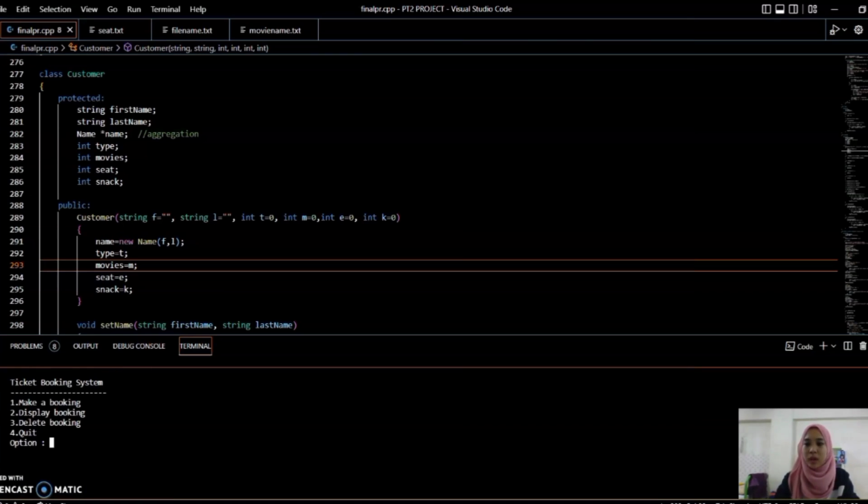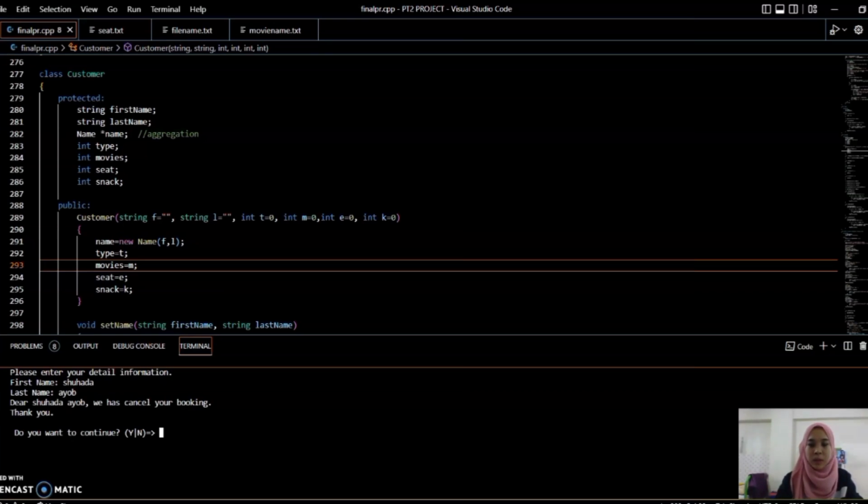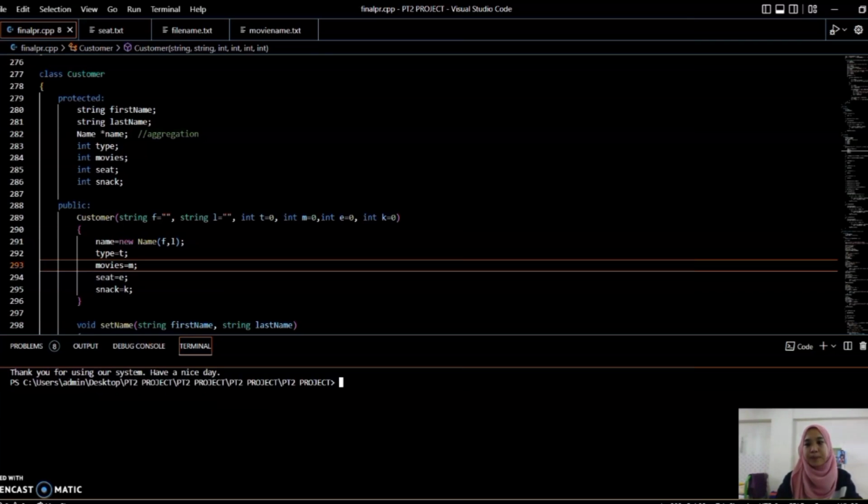insert Y. Okay, for the next use of name and customer, we will delete booking, so choose 3. Okay, enter the same name as you had entered before. So Shuhada for first name and last name is Ayub. Okay, so it will display our name and our booking has been cancelled, and then press N, which is we don't want to continue using the system.